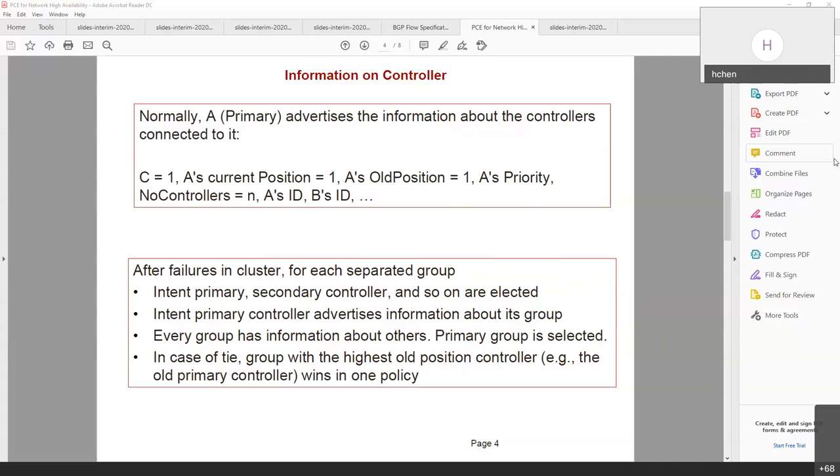that two groups are tied in competing to be the primary group, we have also proposed some tie-breaking rules. For example, we have a rule that the group with the maximum number of controllers will win the election. In the case that two groups have the same number of controllers, they are tied.